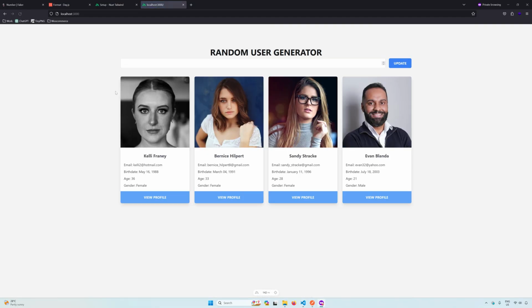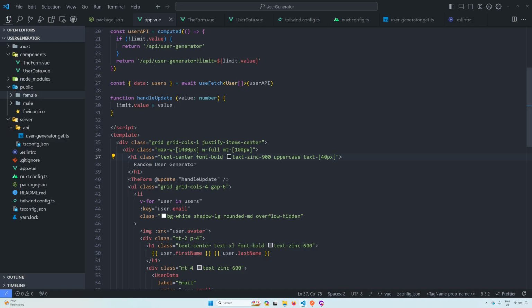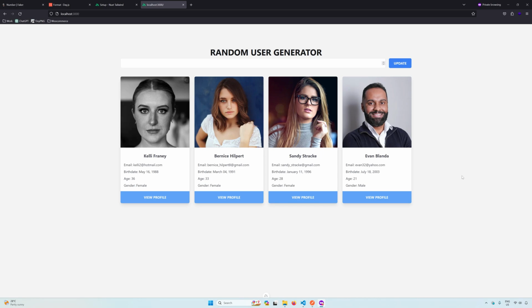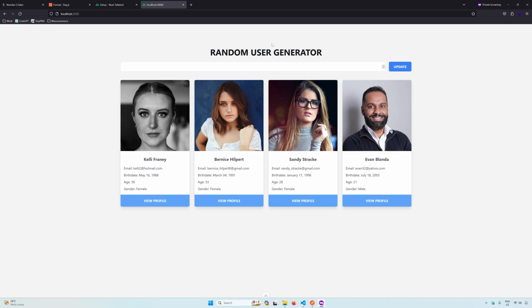So back in our browser, and as you can see, we now have the headline here. So let's also add some margin bottom. So that will be 4. Okay, and now we have the headline. So just a quick recap of our tutorial here. So what we learned in this tutorial.